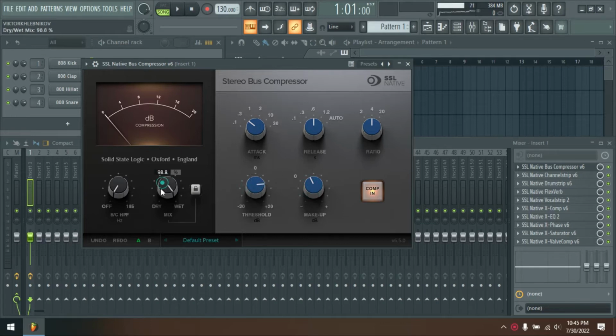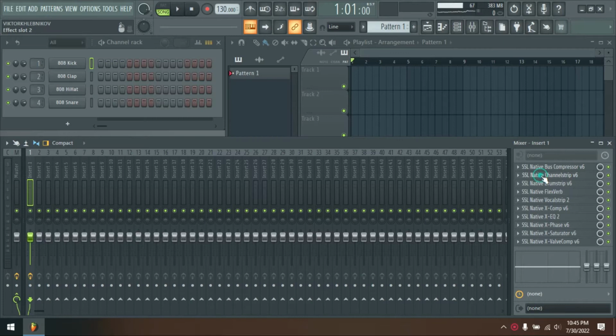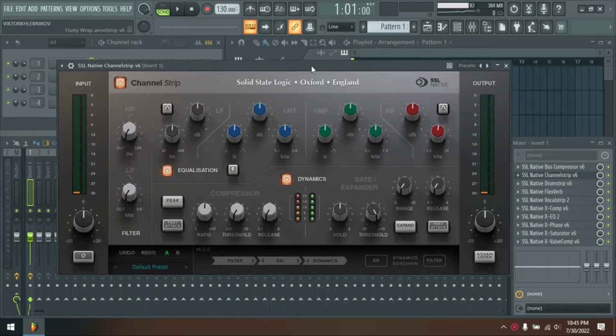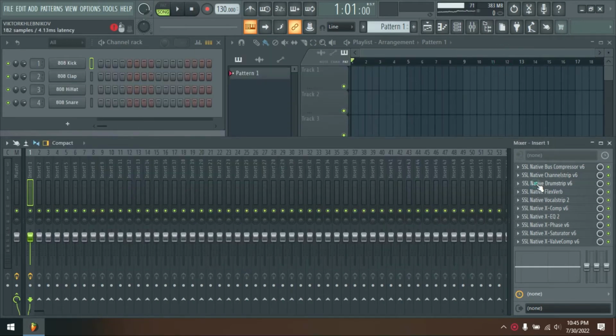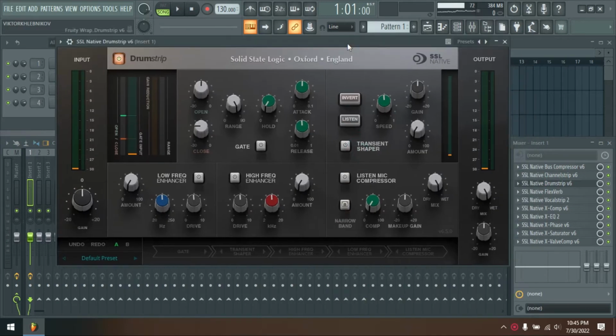The latest native v6.5 release from Solid State Logic introduces the new XEQ2 plugin and provides all users authorization of SSL native licenses onto a computer instead of a physical iLok dongle. As of SSL native v6.5, a physical iLok is no longer required to run SSL native.